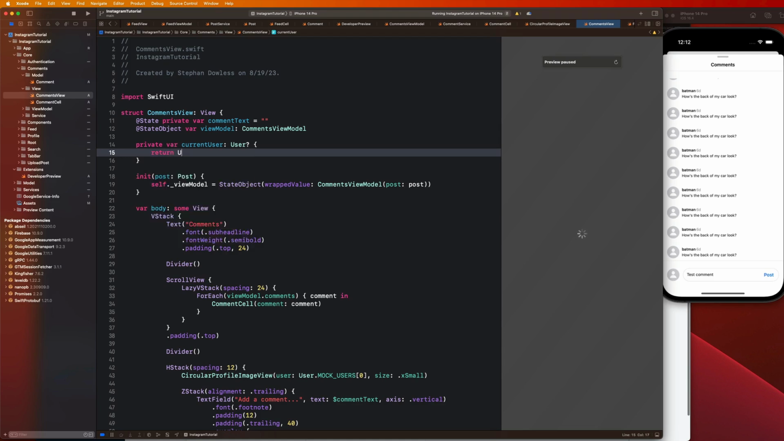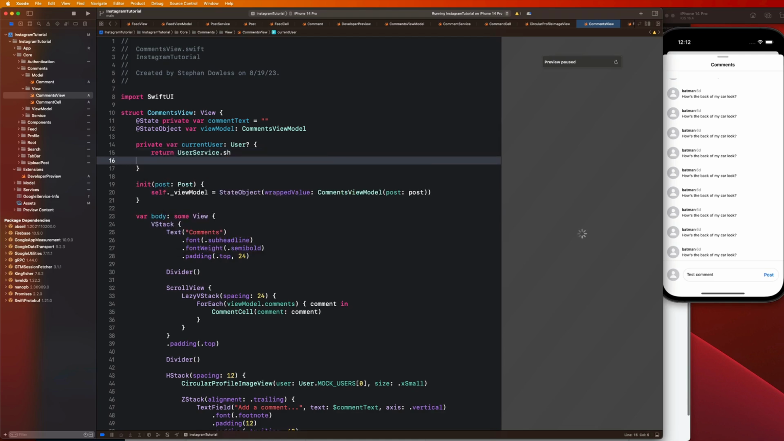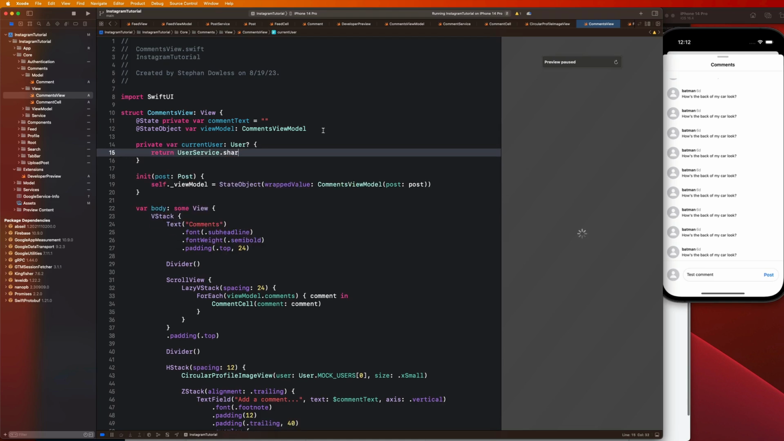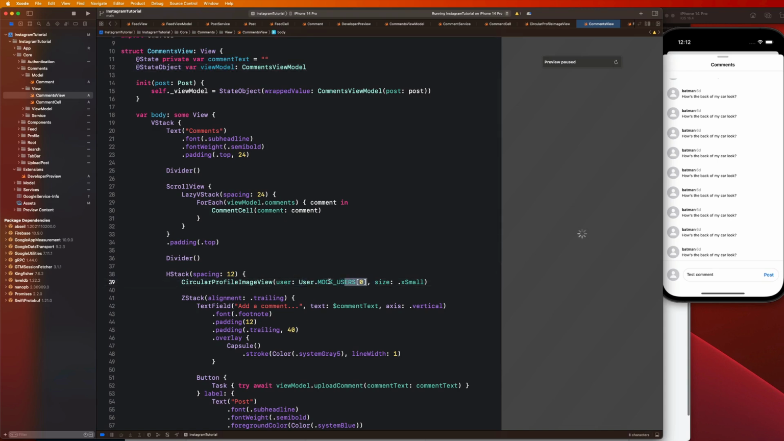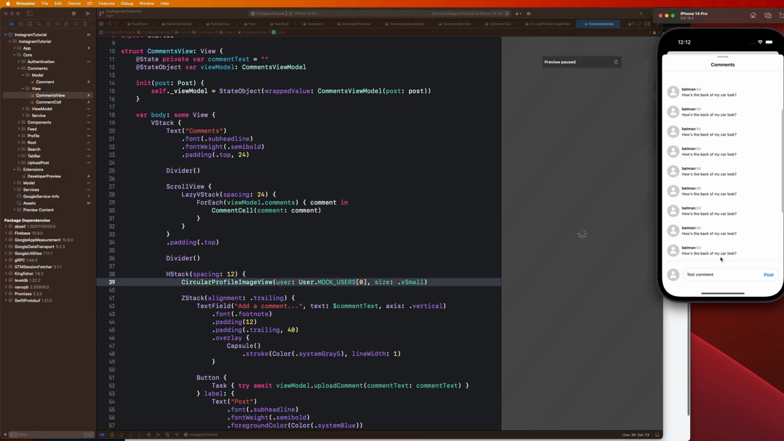And we can return user service dot shared. Ooh, we don't have that. Okay, we can come back to that in a little bit. Basically, guys, we do need to just get our currently logged in user set up there, and we'll go over how to do that later. What I want us to go over right now is how to actually fetch these comments.